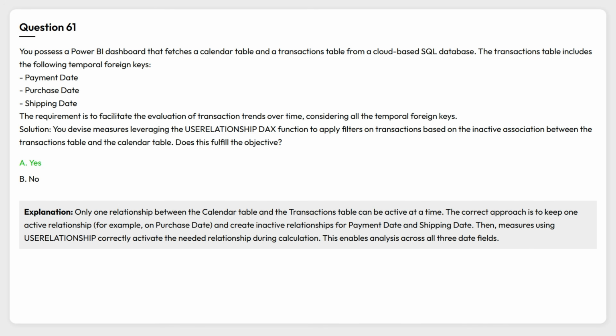Only one relationship between the calendar table and the transaction table can be active at a time. The correct approach is to keep one active relationship, for example, on purchase date, and create inactive relationships for payment date and shipping date. Then measures using USERELATIONSHIP correctly activate the needed relationship during calculation. This enables analysis across all three date fields.